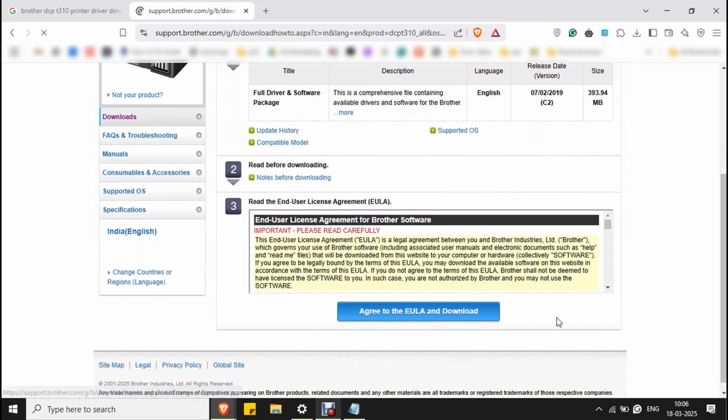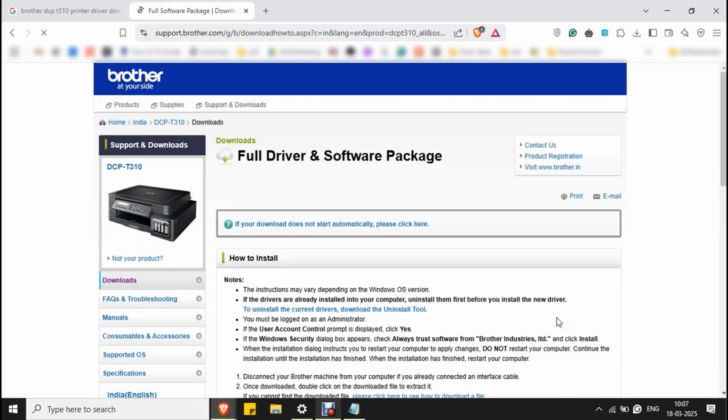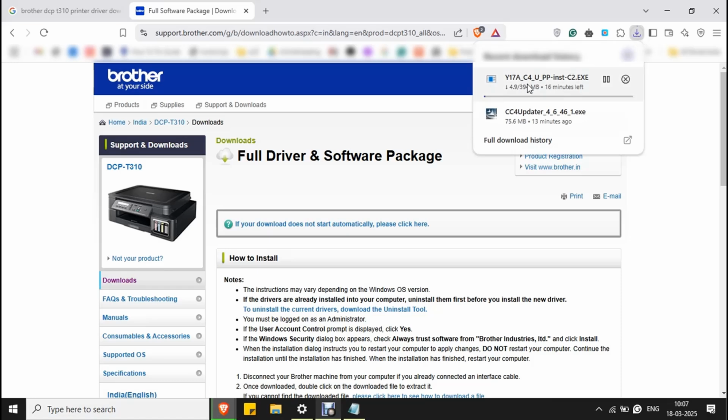Click download. So the download will start automatically. You will see a notification here. There is a down arrow mark at the top right corner of the screen. So if you click on it, you will see the file downloading process. So wait for the process to complete.